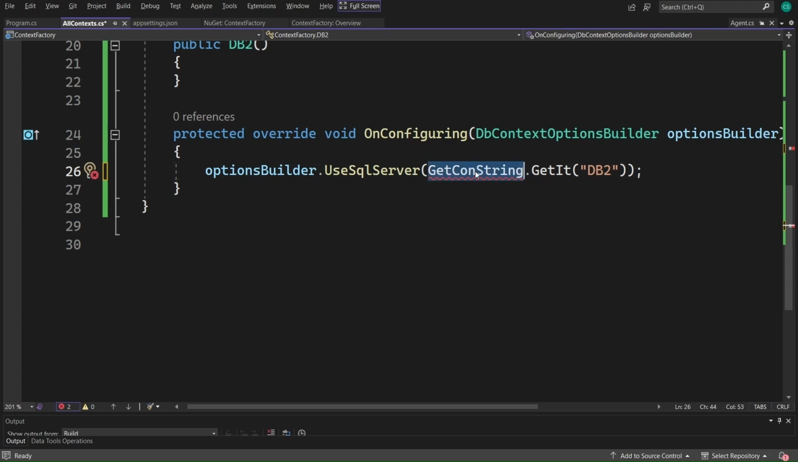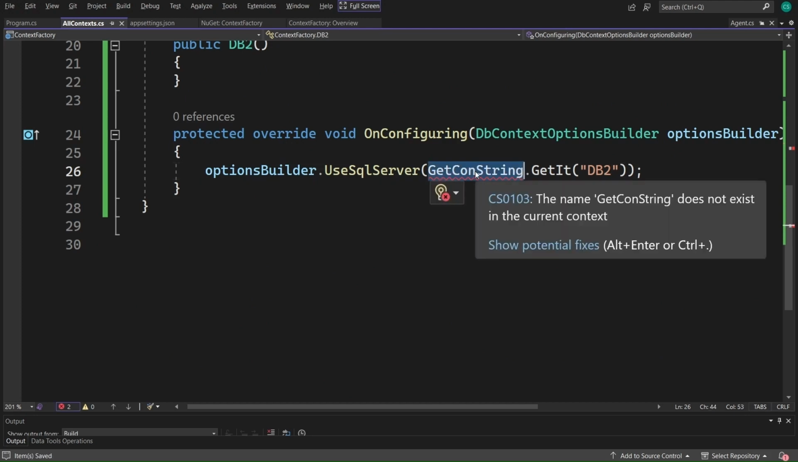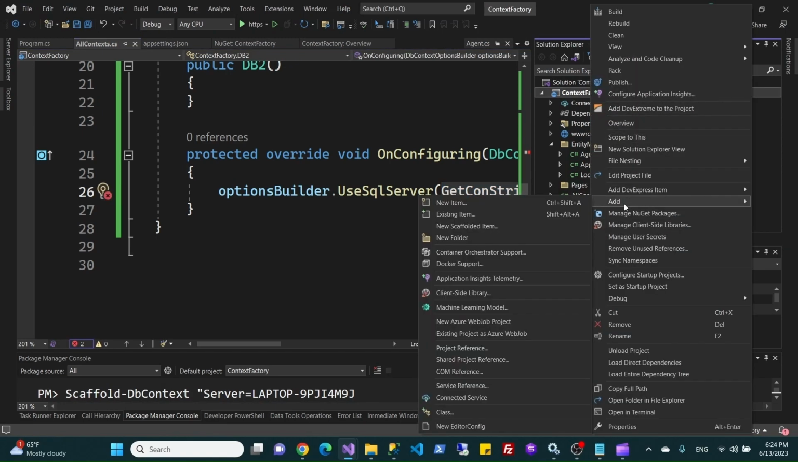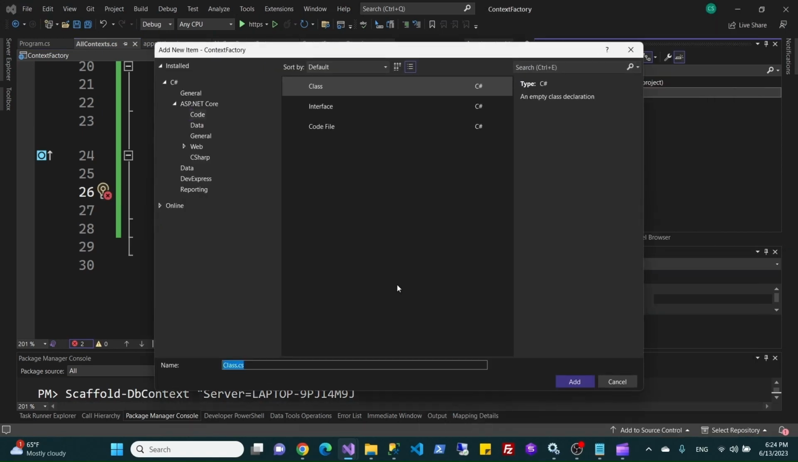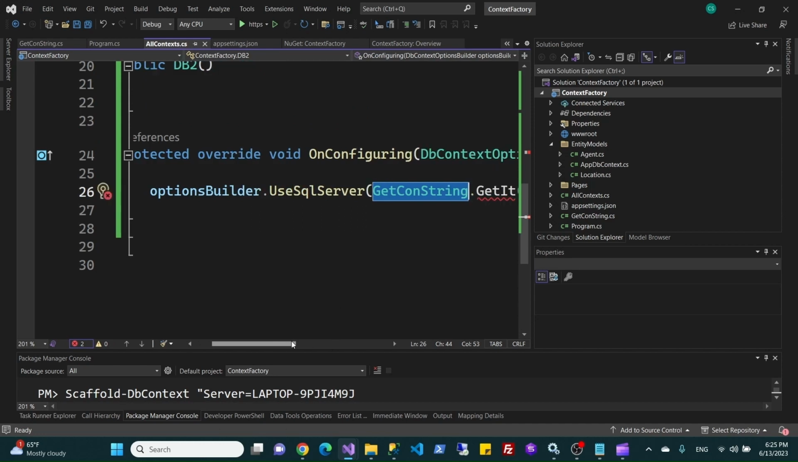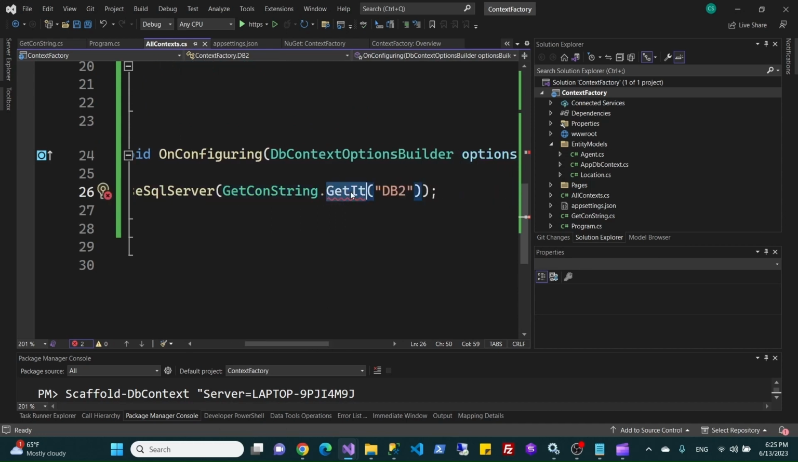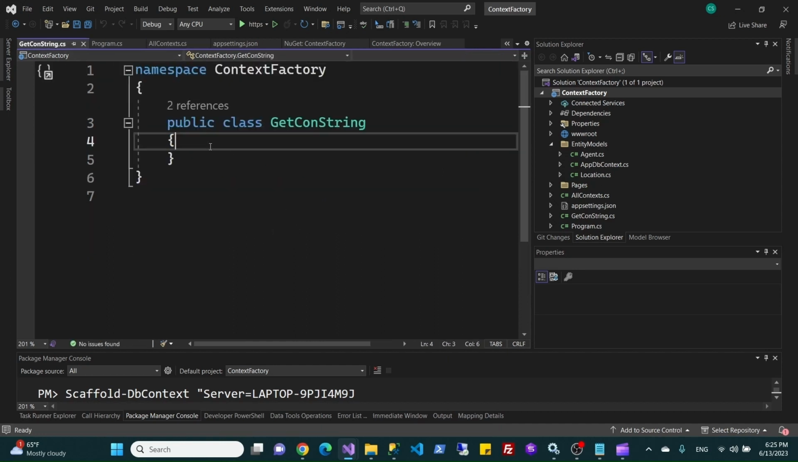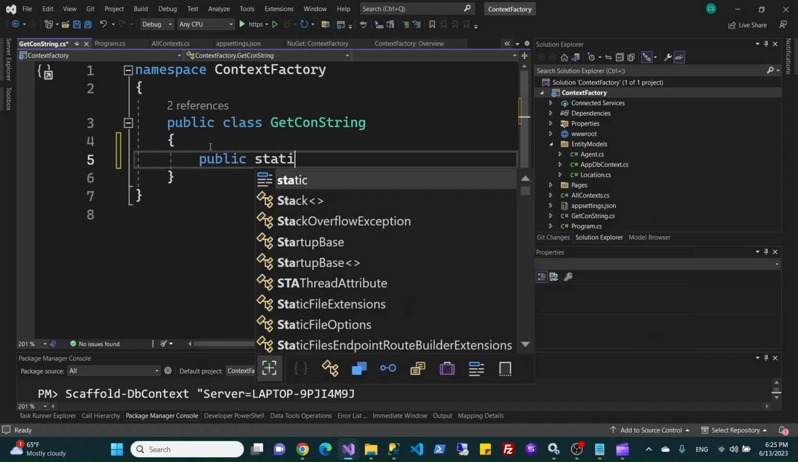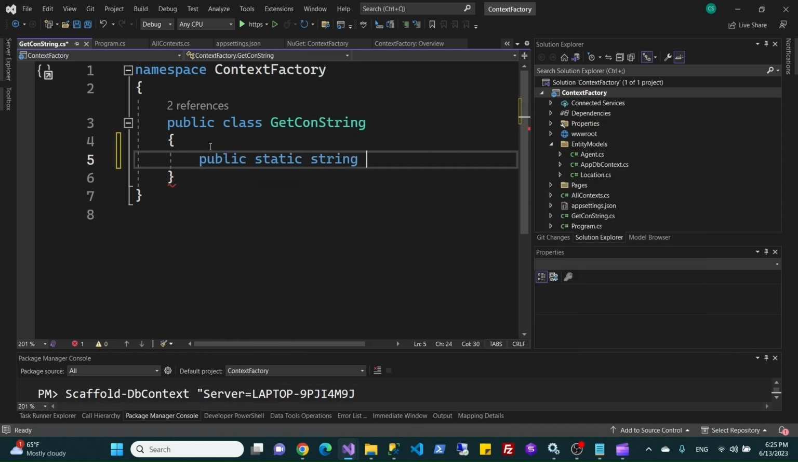All right, so we're going to build that GetConString class, and then we've got to add a reference to it here. So let's go out here and just add a file, add a class. We're going to call it GetConString. And let's come back here for a second and just see what the method, we called it GetIt. We'll put that in the clipboard. So even those couple characters left to type, less to type. So let's make it a public static string GetIt.